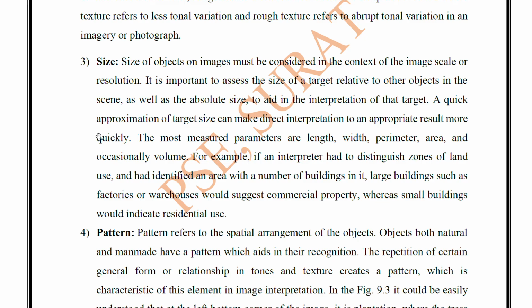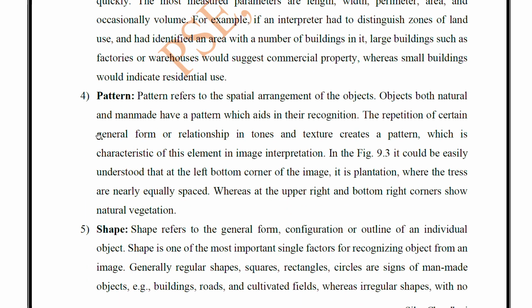Next element is pattern. Pattern refers to the spatial arrangement of the objects. Objects, both natural and man-made, have patterns which aid in their recognition. The repetition of certain general forms of relationship in tones and texture creates a pattern, which is characteristic of the elements in image interpretation.